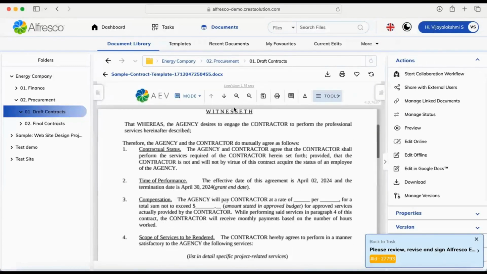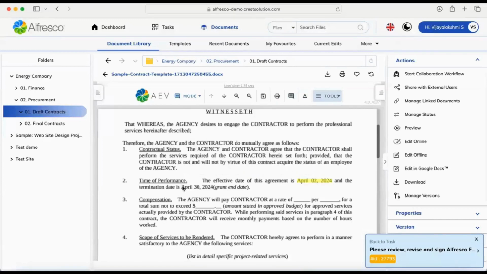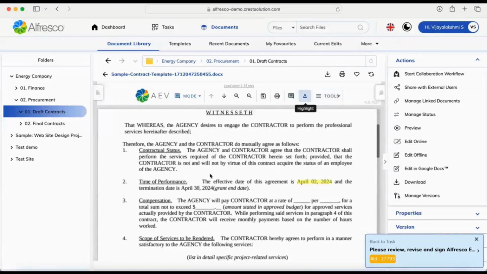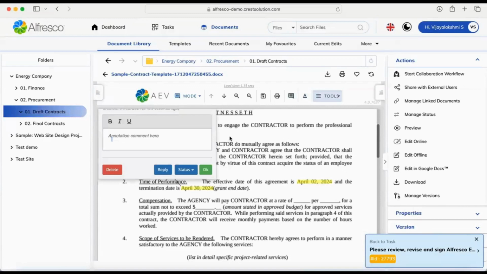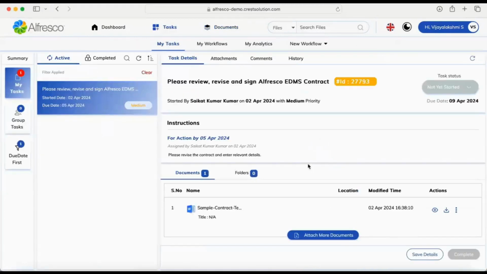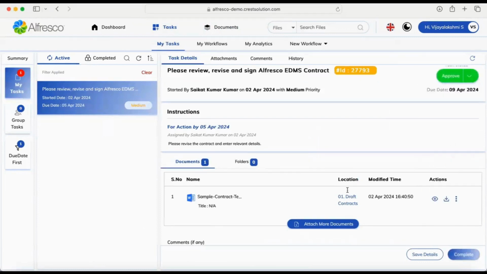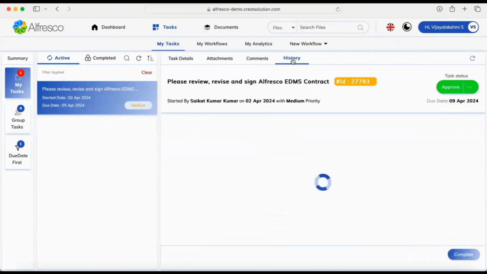So by default, the user will be able to see only the latest version, but they can also go to the version 1.0 and preview, download, or even restore. So I'm highlighting it for my next user, Jivita, so that she will be able to see that I have made amendments and put in the dates. So after making the changes, I'll go ahead and approve my task, and it goes out of my active inbox to the next user.